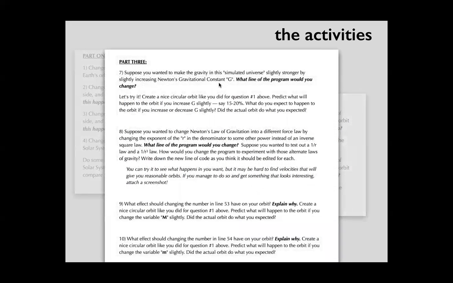More advanced students, in the version of this lab that is for my calc-based physics course, are asked to do things like figure out, if you were going to change the strength of gravity in this universe by increasing Newton's gravitational constant, what line of the program would you do that? If you were going to change Newton's law of gravitation from an inverse square law into an inverse cube law, what line of the program would you change? So the idea is getting the students comfortable with looking at computer code, reading the comments, figuring out what the parts do, and then tinkering with things and seeing what happens.